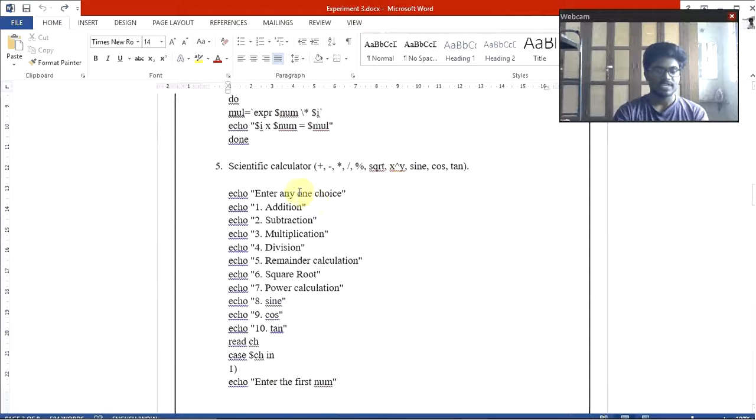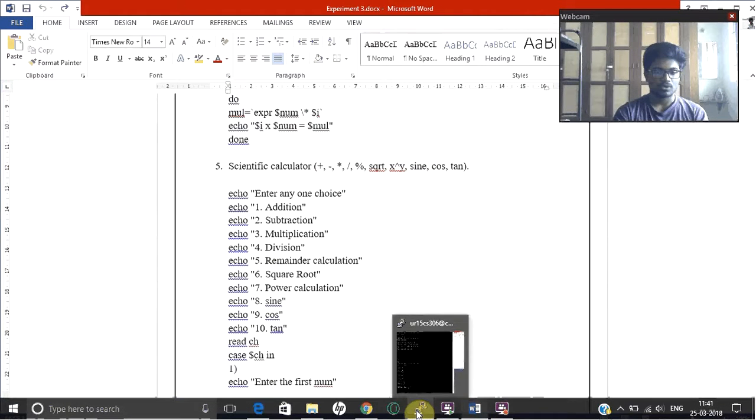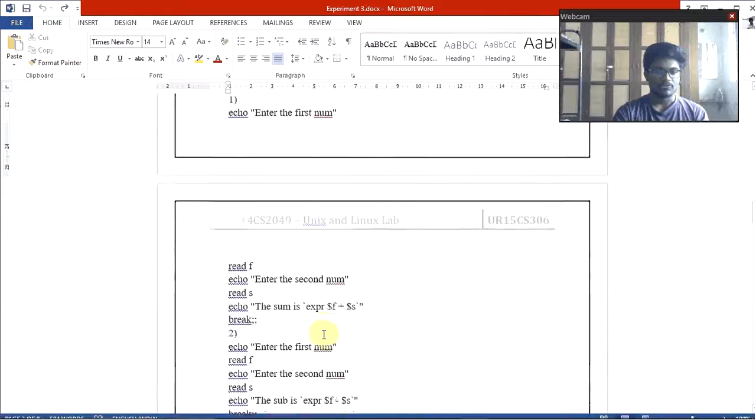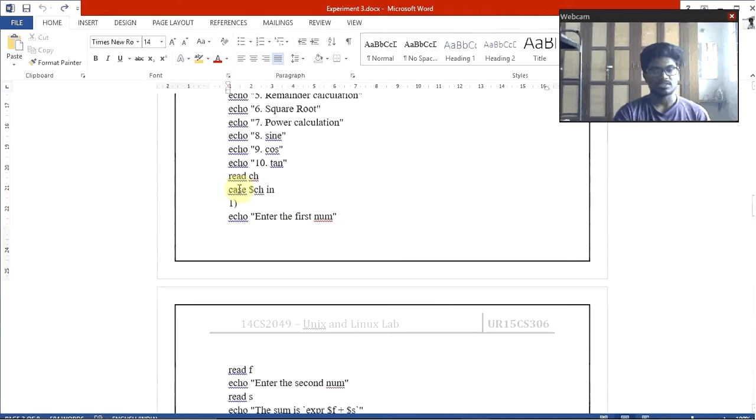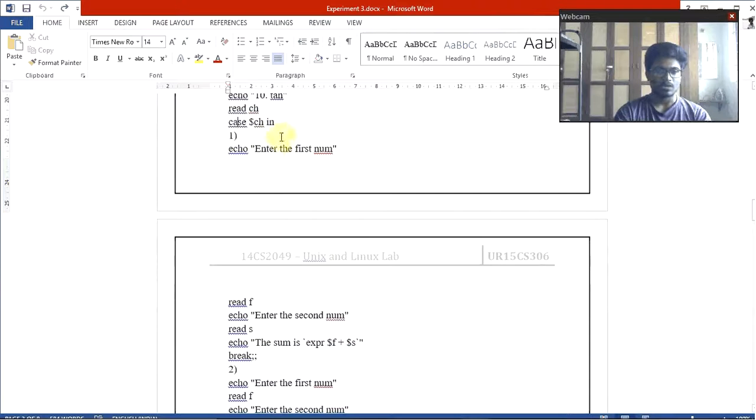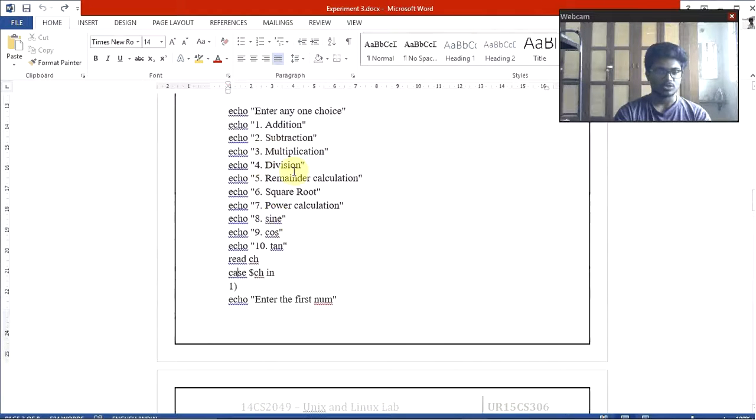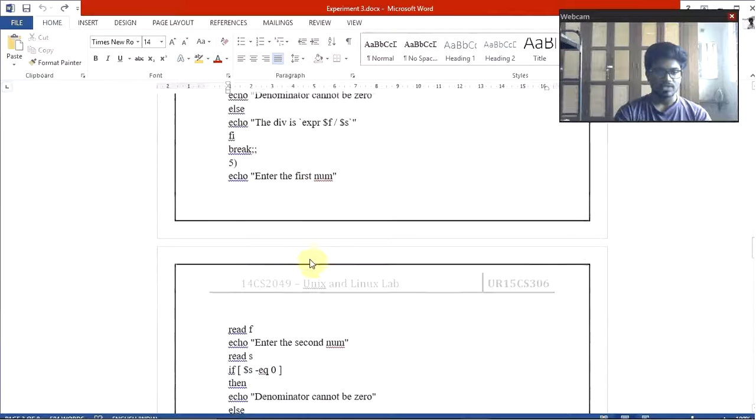Then I used a scientific calculator with plus, minus, star, divide, percentage, square root, power, sine, cos, tan, everything. So I will show you how this works. At first I use switch statements in this. This is case, which works as a switch case for the Unix command. For the first, if I click 1, I will get addition, then 2 is subtraction, 3 is multiplication, 4 is remainder, and so on. So for everything I have added.